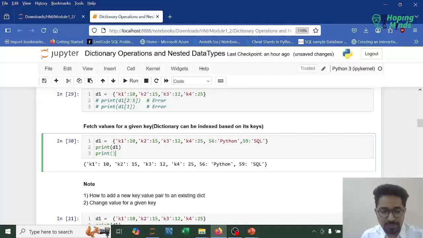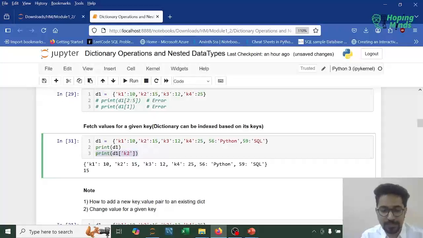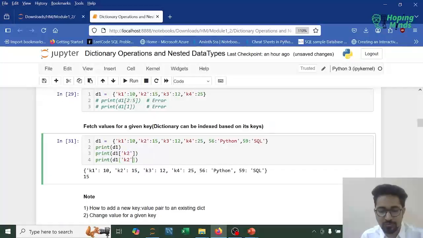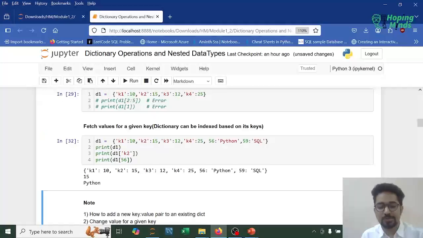So what is the key associated? The key associated is K2. So after D1, I have to write K2 in square brackets. See, I'm getting 15. Suppose I want 56, the value is Python. So over here, I'll be writing 56. Meaningless, but just to quote an example, this is how we can fetch.